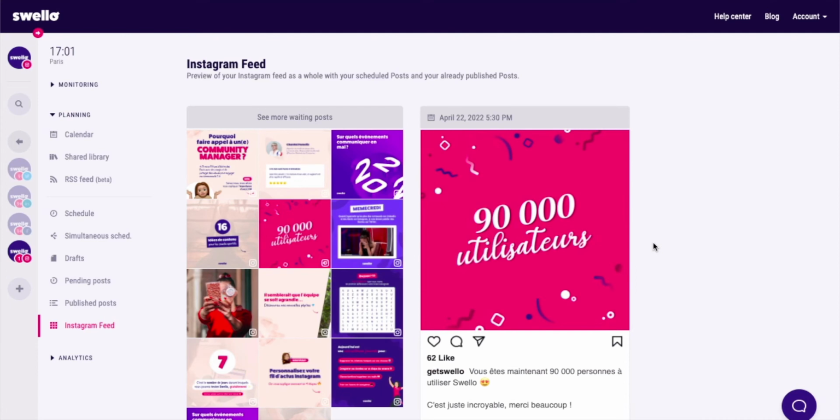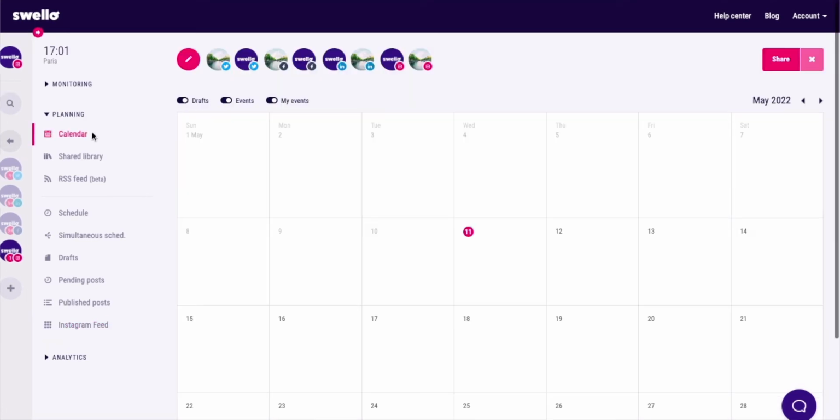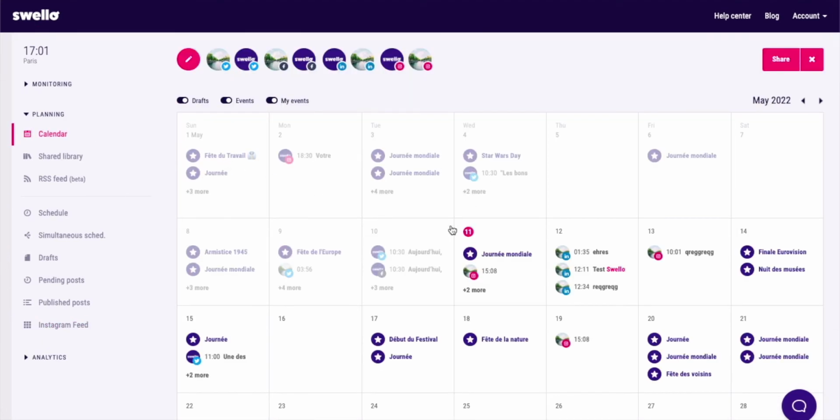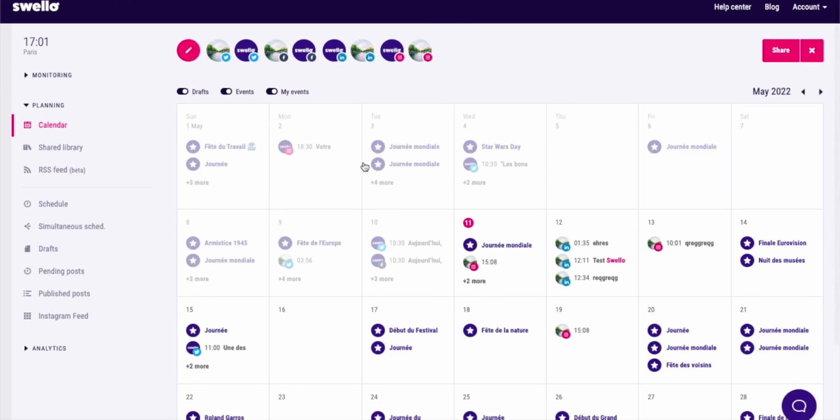Every single publication will be gathered in the editorial calendar over here. You'll be able to see the published posts, the pending ones, but also your drafts. Also, you can display what we call the events, that are special days that can give you inspiration for your next post. However, we're very sorry, but so far it's only available in French.